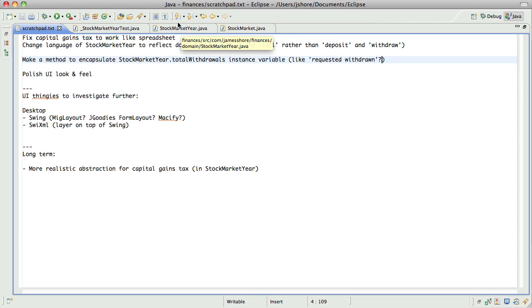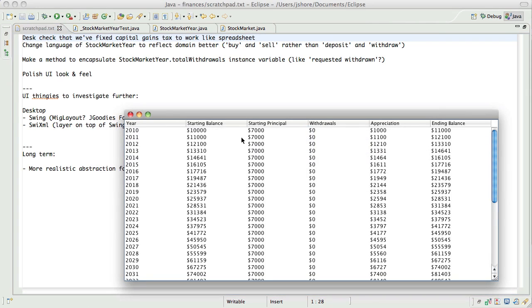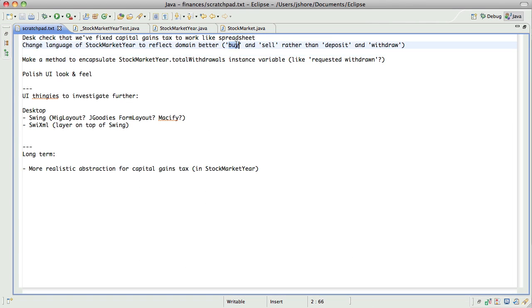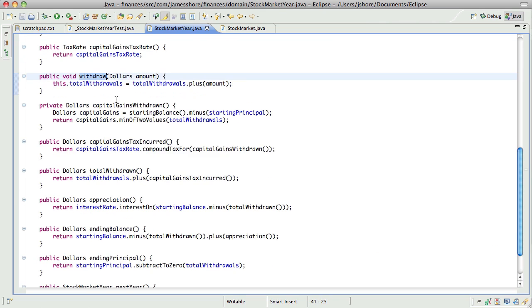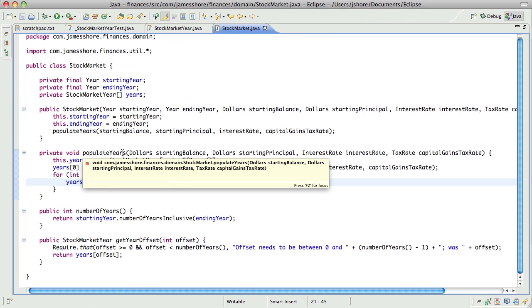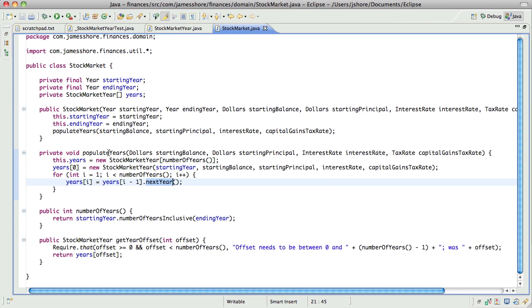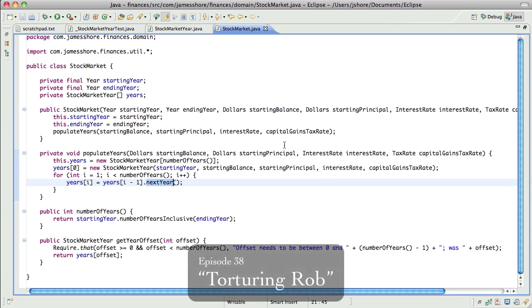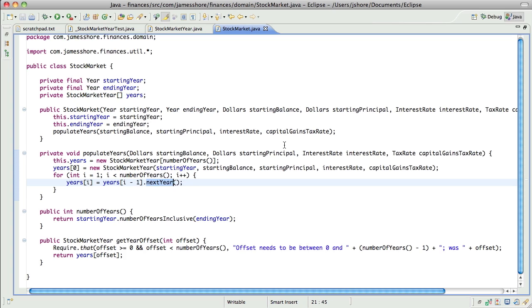But it actually turned out to be pretty straightforward. I was able to put almost all the changes in stock market year. Let's see where we're at right now. I think we're about to come to the end of episode 37. Next up was episode 38. Yep, this was the last episode that I got to work with Rob.